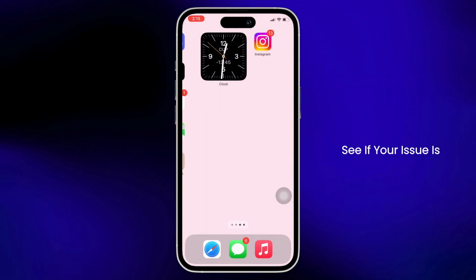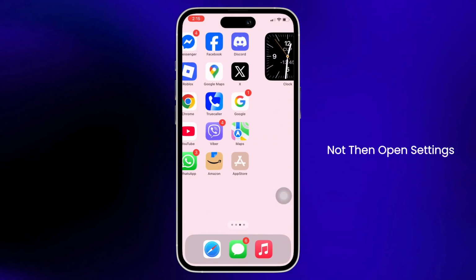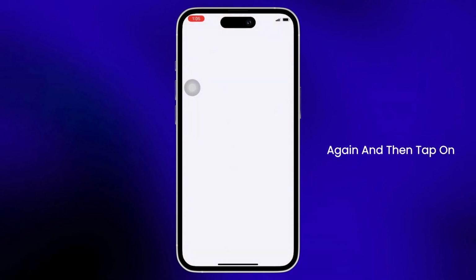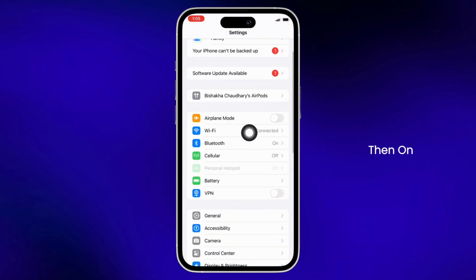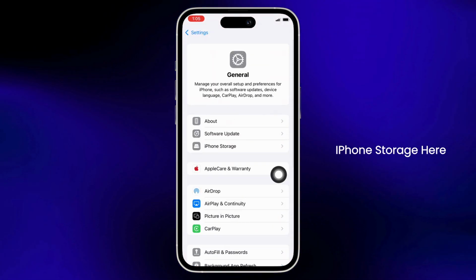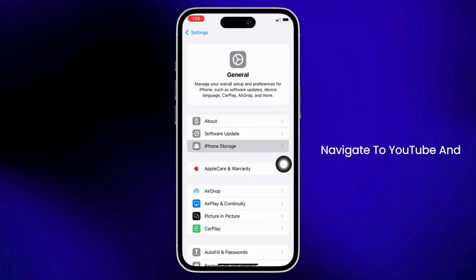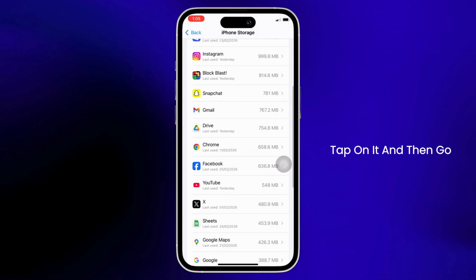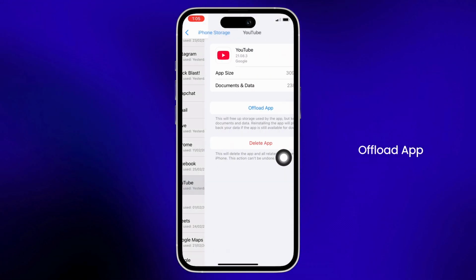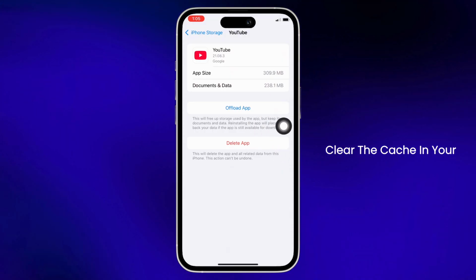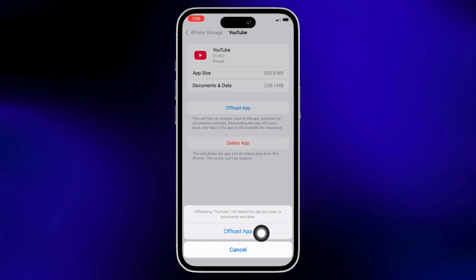See if your issue is fixed yet or not, and if not, then open settings again and then tap on general and then on iPhone storage. Here, navigate to YouTube and tap on it, and then go ahead and tap on the offload app option, and this will clear the cache in your YouTube application.